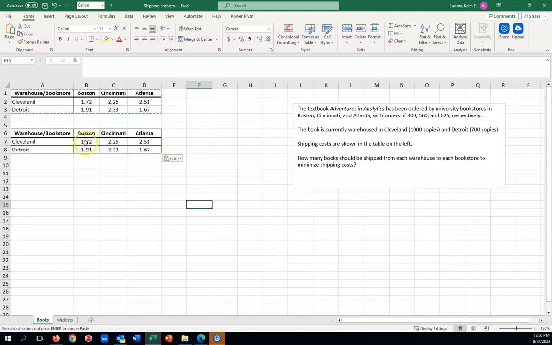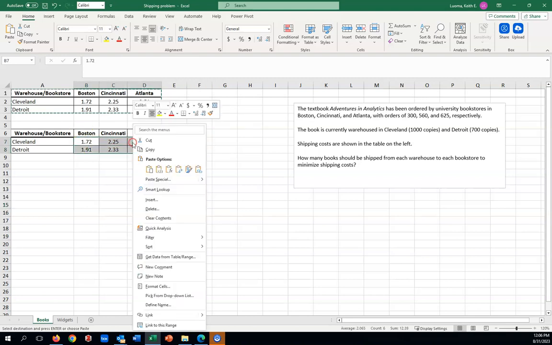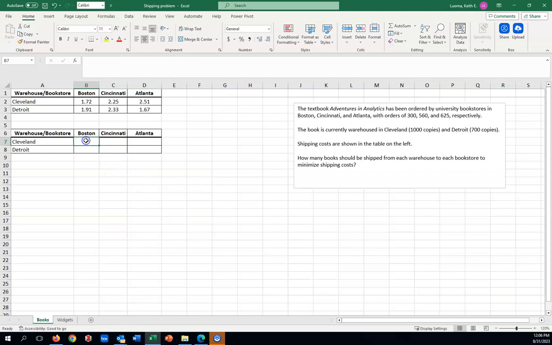So if in the table that I copied here, if I were to go and delete all those numbers, I could use these same 6 cells to basically represent or hold my variables. So for instance, this cell right here, that would hold the number of books being shipped between Cleveland and Cincinnati. Now currently they're all 0 because we don't know the solution. But in other words, when we finish this problem, that's where our answers will be located.